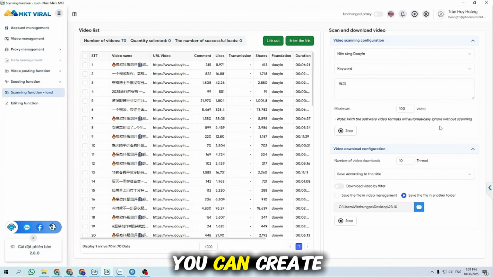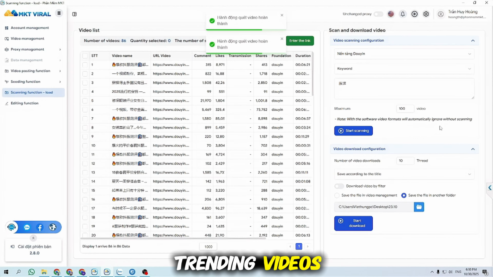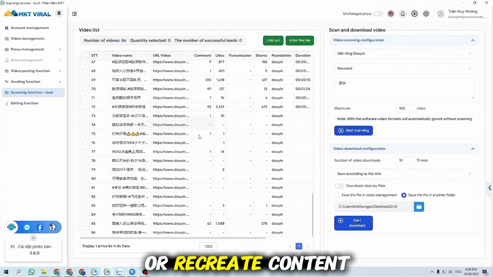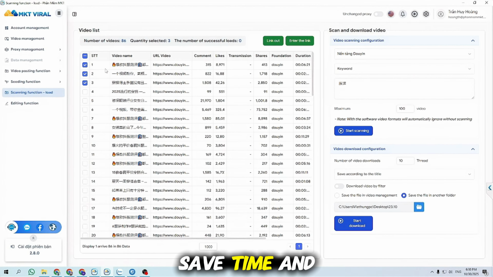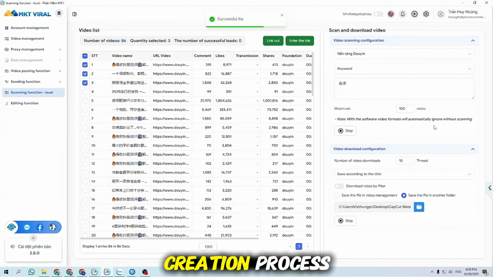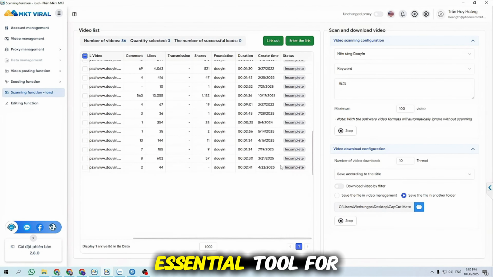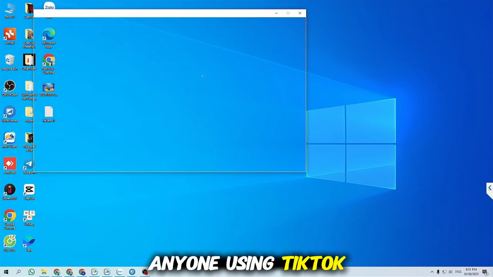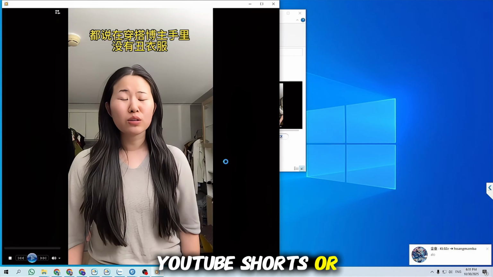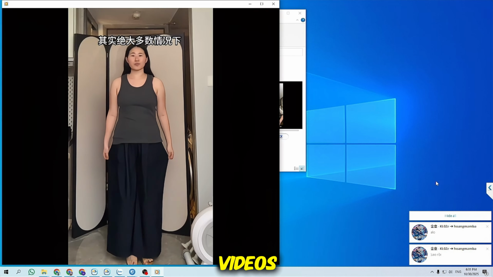With this tool, you can create trending videos, use them to repost on channels or recreate content, save time and optimize your content creation process. This is an essential tool for anyone using TikTok, YouTube Shorts, or dropshipping with Douyin videos.